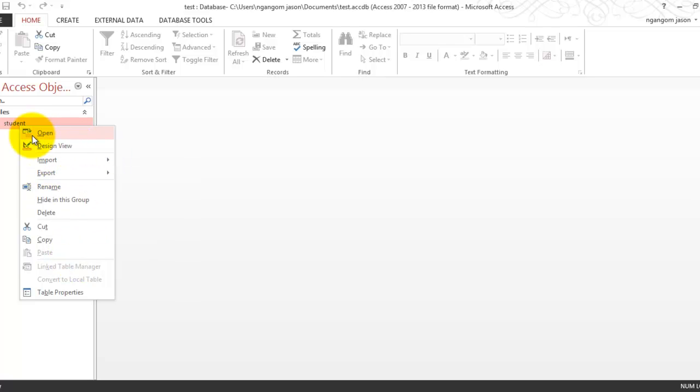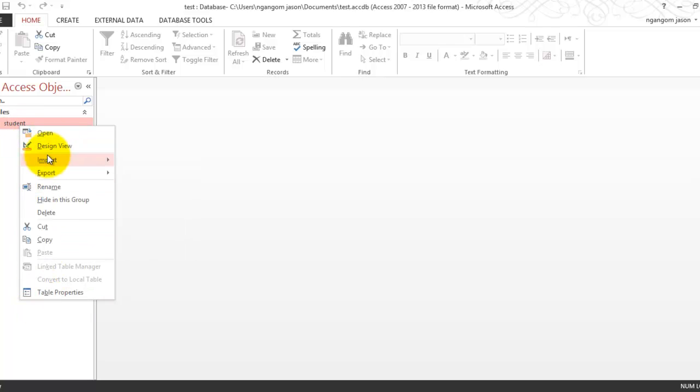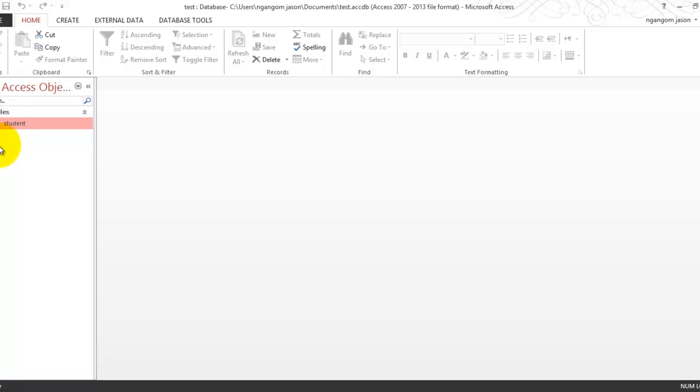When I want to view, open it, I can open it. When I want to view in design view, I can open the import, export, and other commands that are there. I can execute these commands by right clicking over the object. If I have other queries, reports or forms, I can directly right click over them, and I can execute the command. So here I will show you.